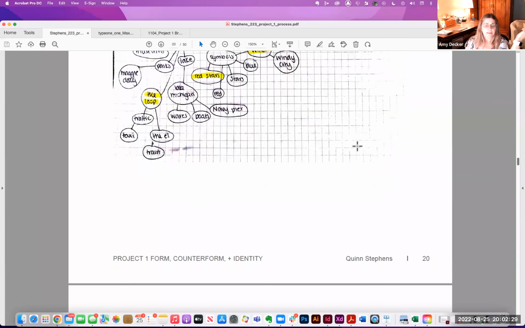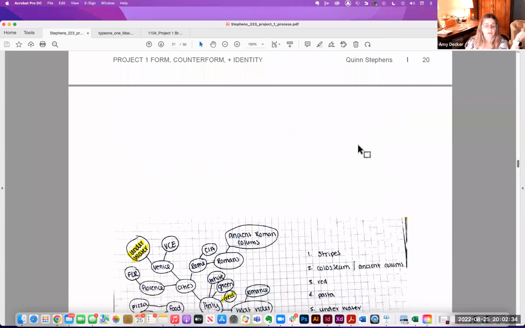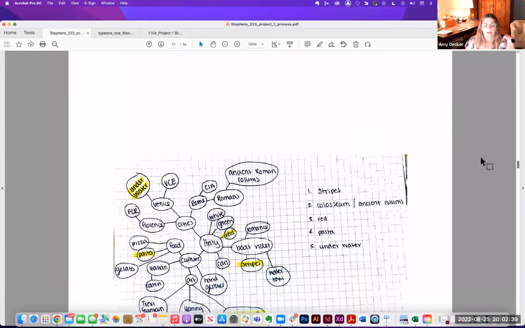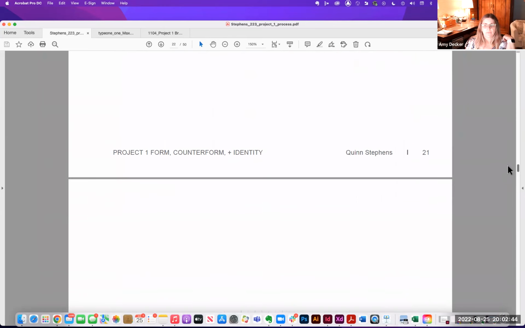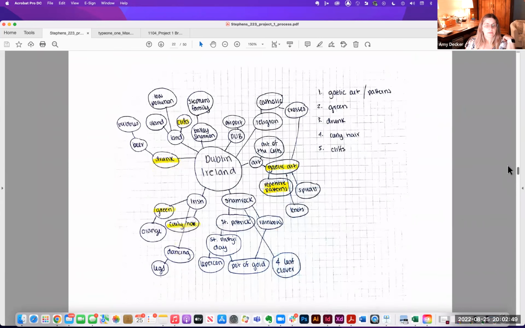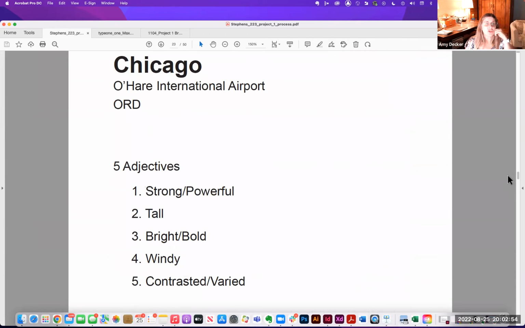This student was undecided and they did a few different ones. The next one they explored was Italy. And then they did another one for Dublin, Ireland. Okay, they ultimately chose Chicago. And the adjectives that they went with were strong, powerful, tall, bright, bold, windy, and contrasted, varied.